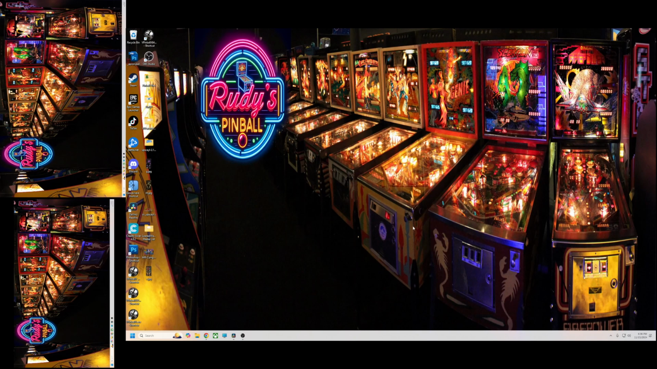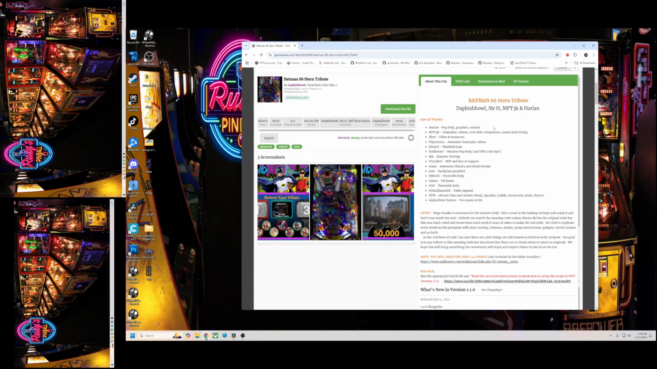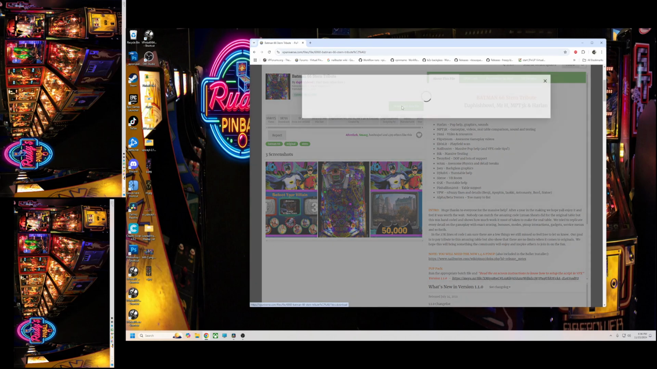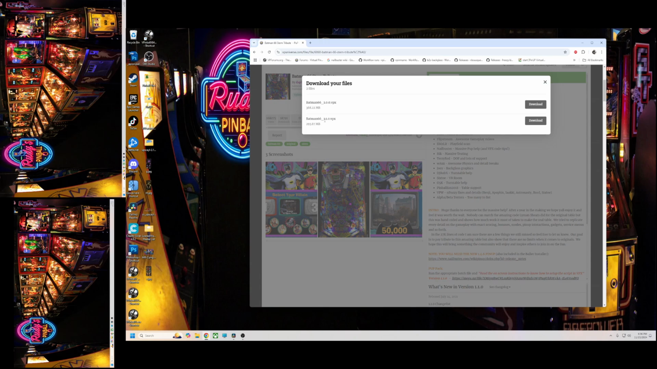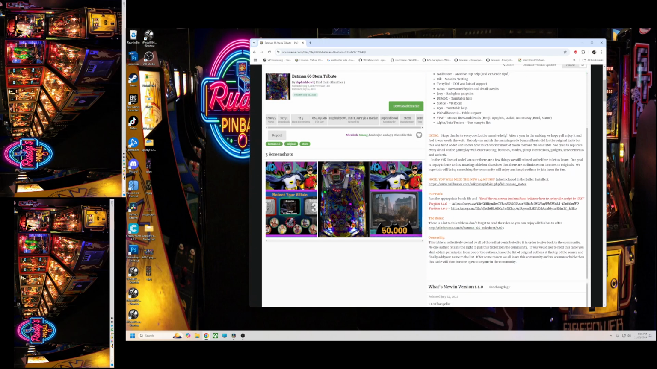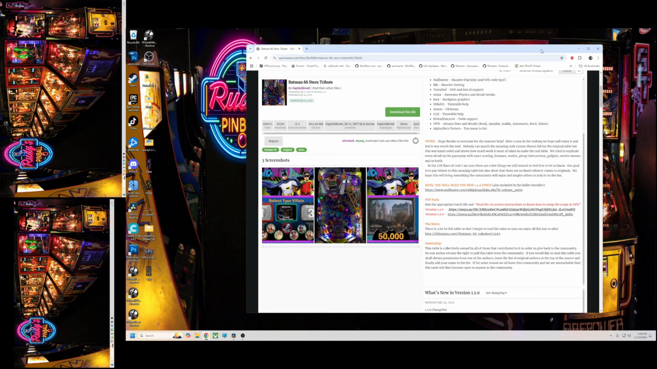I'm going to do a quick video on the Batman 66 tribute table. Okay? So basically, you want this table right here, Batman 66 tribute. You want to hit the download section. You want to download the 1.1. Then over here on the right hand side, you want to get the PuP pack, the 1.1 PuP pack. Once you download both of those, you're going to be ready to install it.